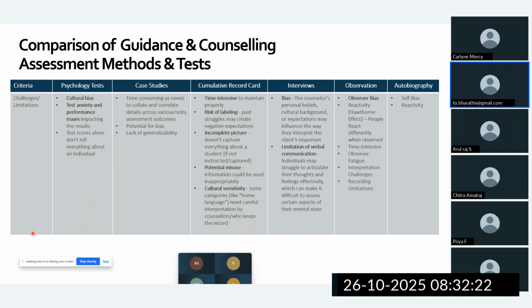And it's going to be time consuming. The observer may really feel tired noting down what is happening in a 20-member class. And there are limitations. You cannot record everything. So you may need to go for audio recording, video recording, but still how much can you really do? So there is going to be a limitation. Autobiography: self-bias. I will tell what I want to tell. That's there. It's a limitation.